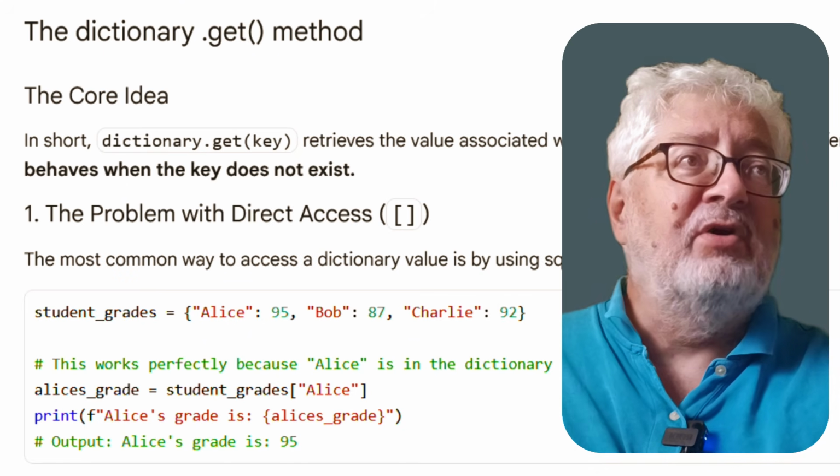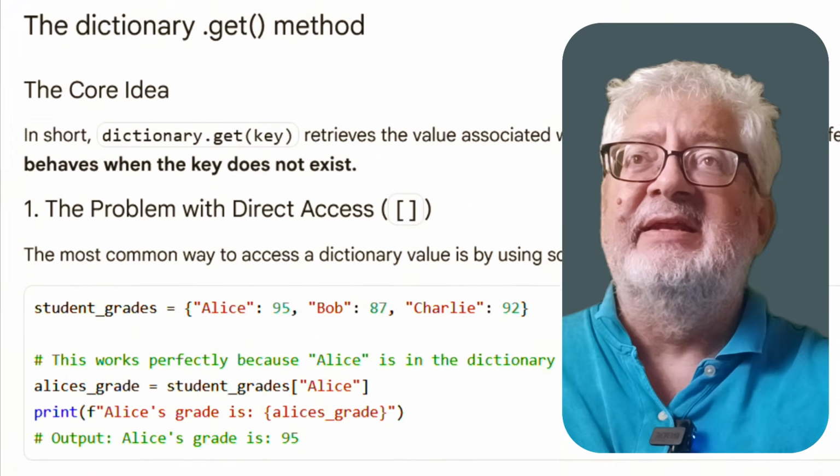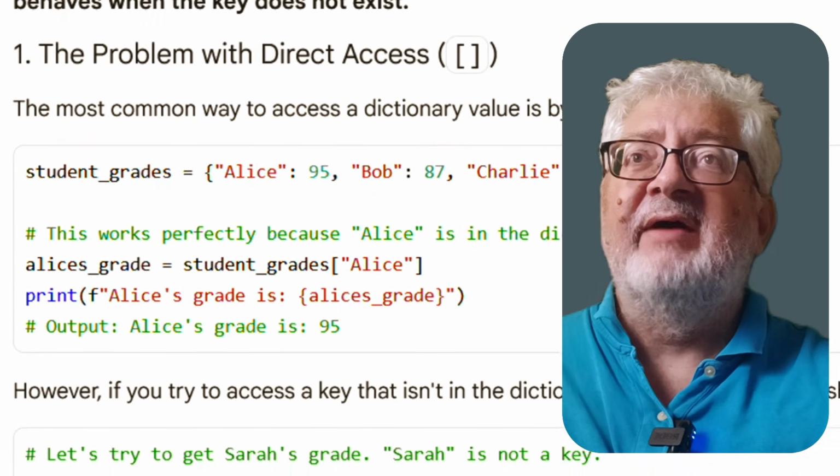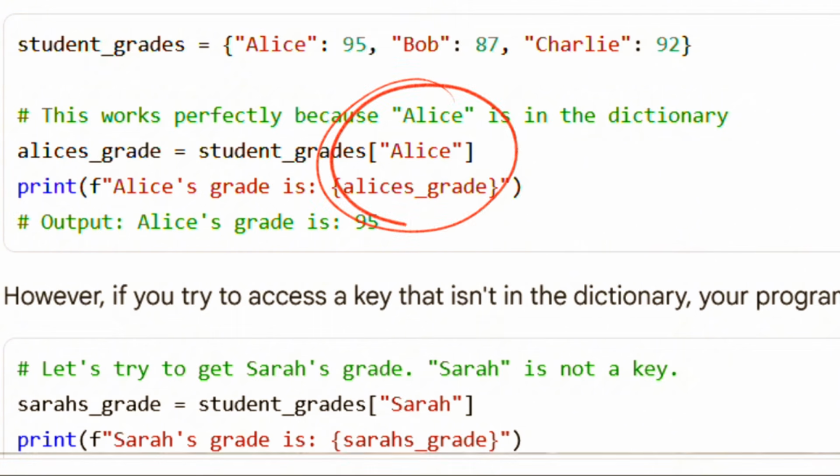The way we talked about until now was to directly access the dictionary. So you have something like what you see here on the screen. You have student grades, right? And you have a dictionary of student grades. And then you get Alice's grade by saying I want the student grades, and then I want from there in square brackets Alice, and then you get Alice's grade.